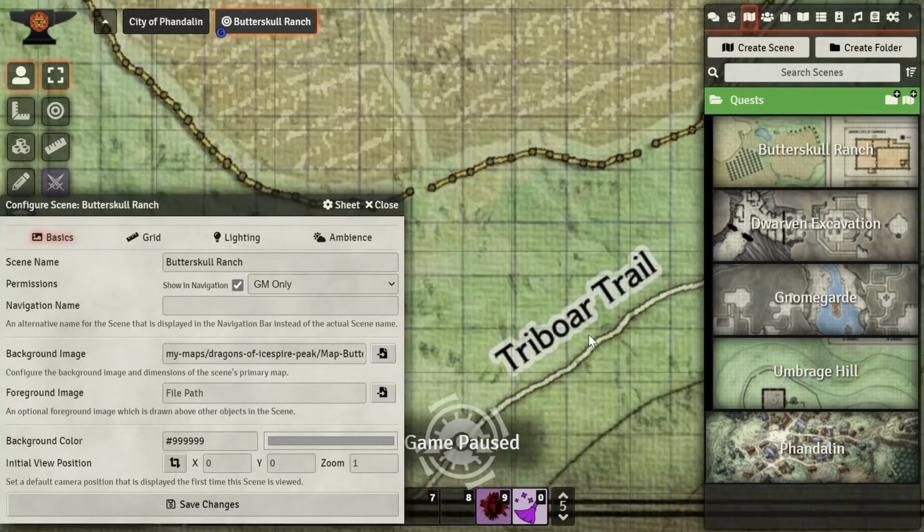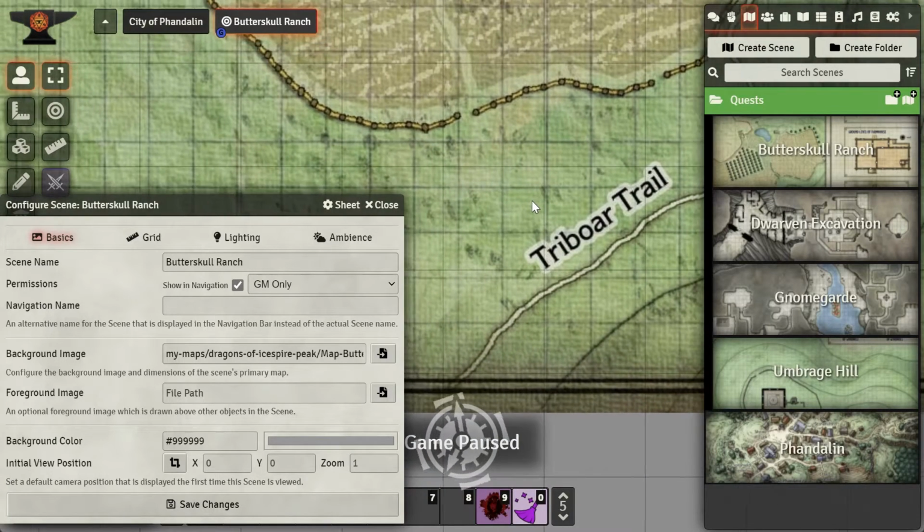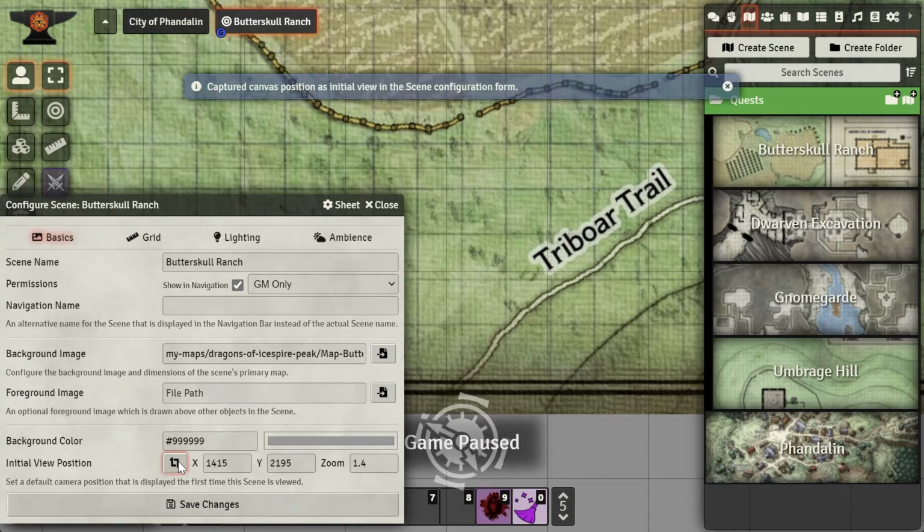So you can scale in or out where you want them to be, and kind of center on where you want them to appear. And then click this, and it will pick that position as the starting point.